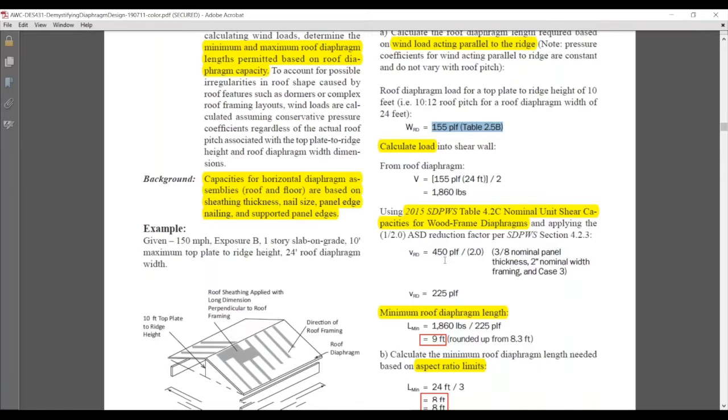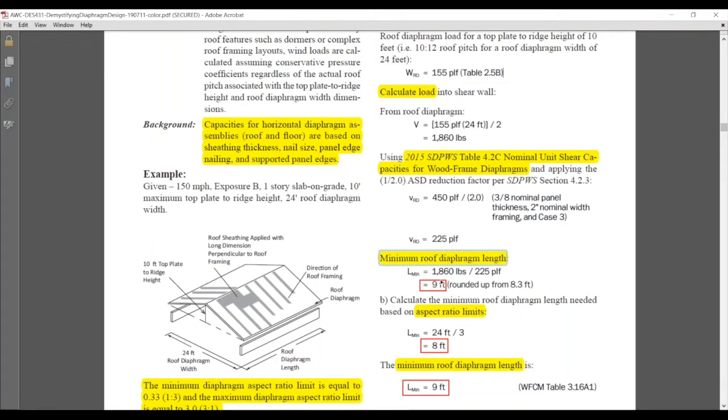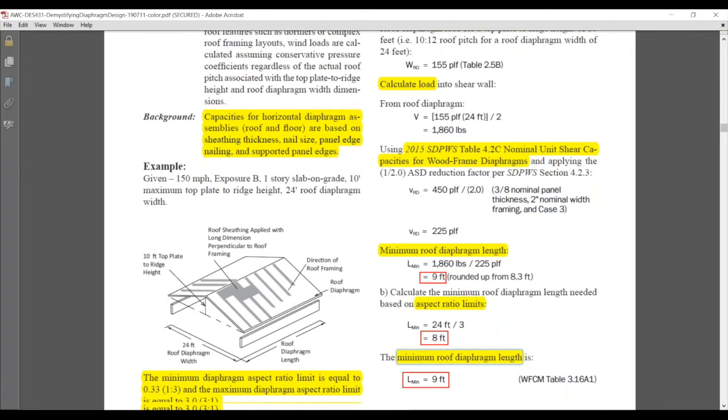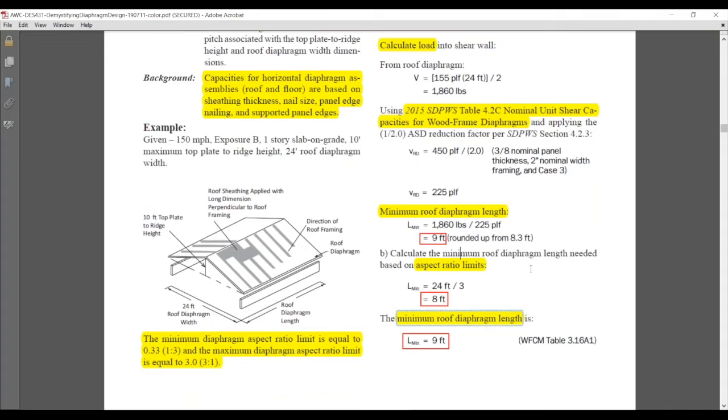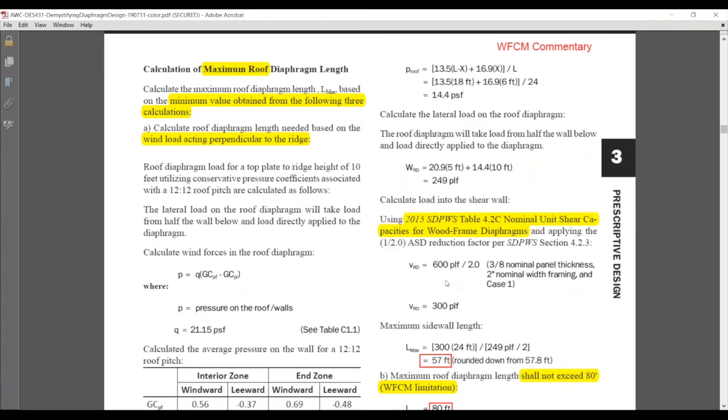We want to figure out those minimum roof diaphragm lengths though. So we're going to do the math here to divide the load by the capacity to come up with that 9-foot minimum length. Our aspect ratio limit is 3:1. That would actually give us an 8-foot minimum length, but we're going to use the one that controls, which is 9 feet. So that's how we come up with that minimum roof diaphragm length. It's the greater of the two shown here in this calculation. I know I'm moving fast, but we've got a lot to cover.